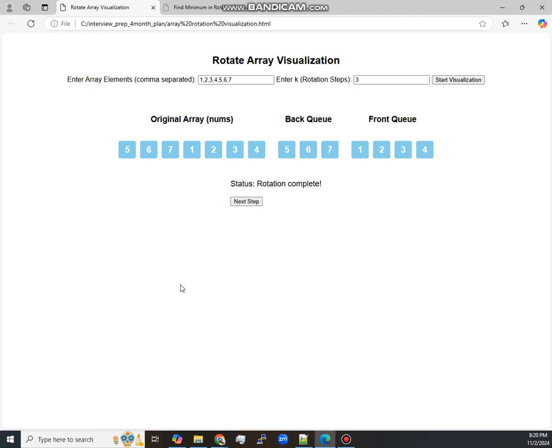And there is another option, which is using reversal. First you can reverse the entire array, and then reverse the first k elements, and then reverse the remaining n minus k elements. So that is another way to solve it, where you don't use additional space, but just do this within the original array. But I was trying to keep my solution simple and straightforward.